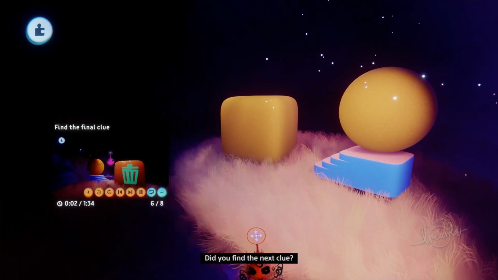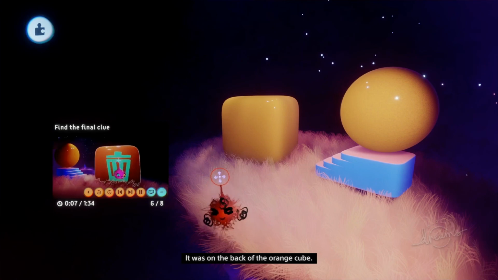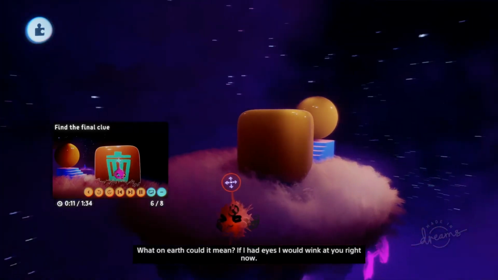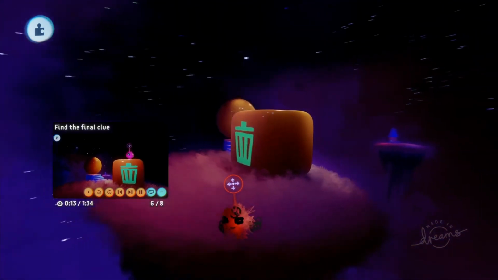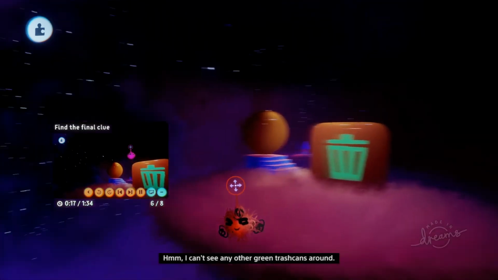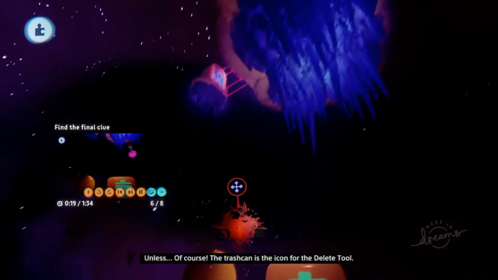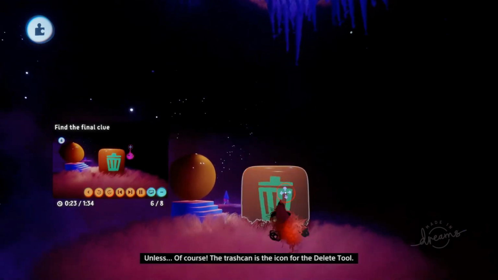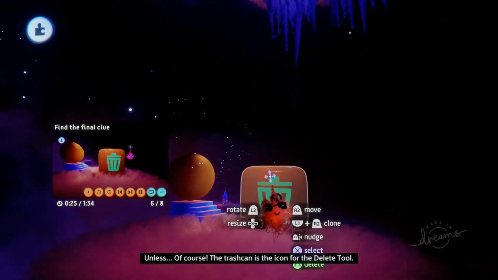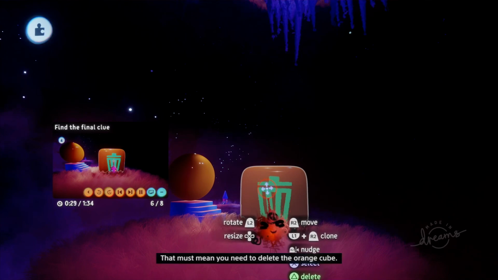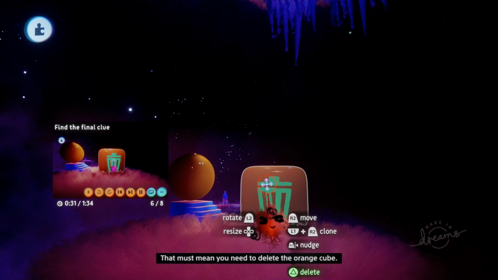Did you find the next clue? It was on the back of the orange cube. What on earth could it mean? If I had eyes, I would wink at you right now. I can't see any other green trash cans around. Unless, of course, the trash can is the icon for the delete tool. I'm so devious. That must mean you need to delete the orange cube.